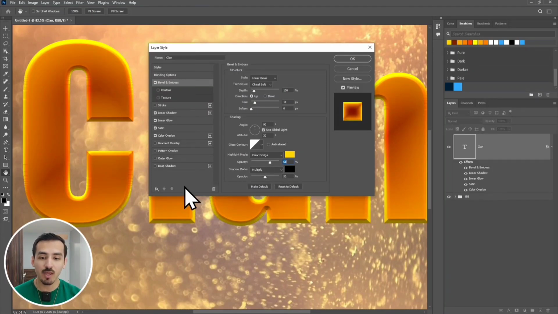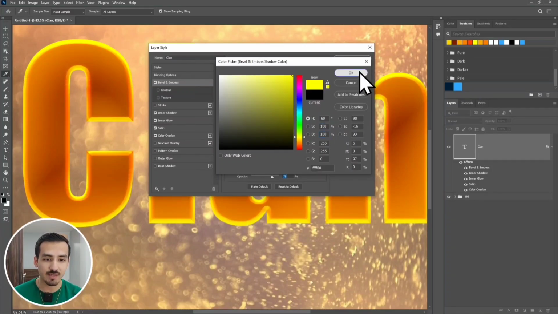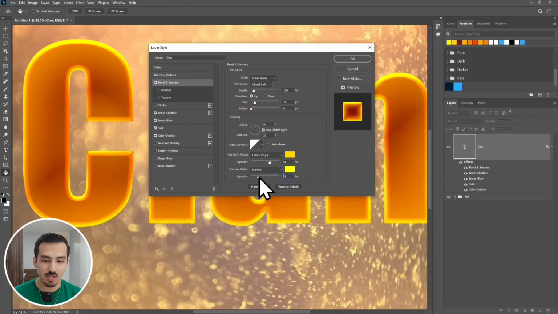For the shadow mode, because the heat would be coming from the edges of our characters, we need both highlighted mode and shadow mode to have a brighter color than our color overlay. So in shadow mode, change it to normal and increase the opacity, and we will increase it precisely after setting the color. For the color, choose 16 hue, 100% of saturation, and 100% of brightness. Now, let us adjust the percentage of opacity. Something around 80% is okay.